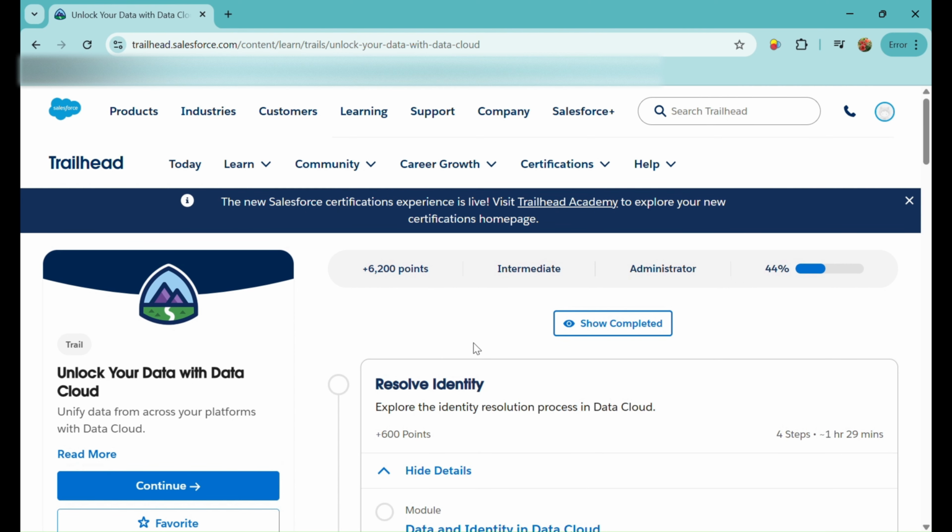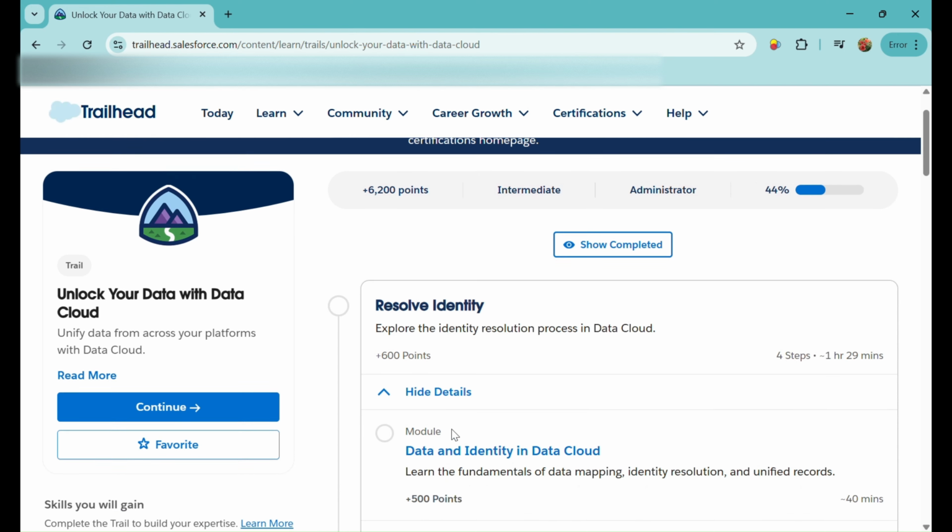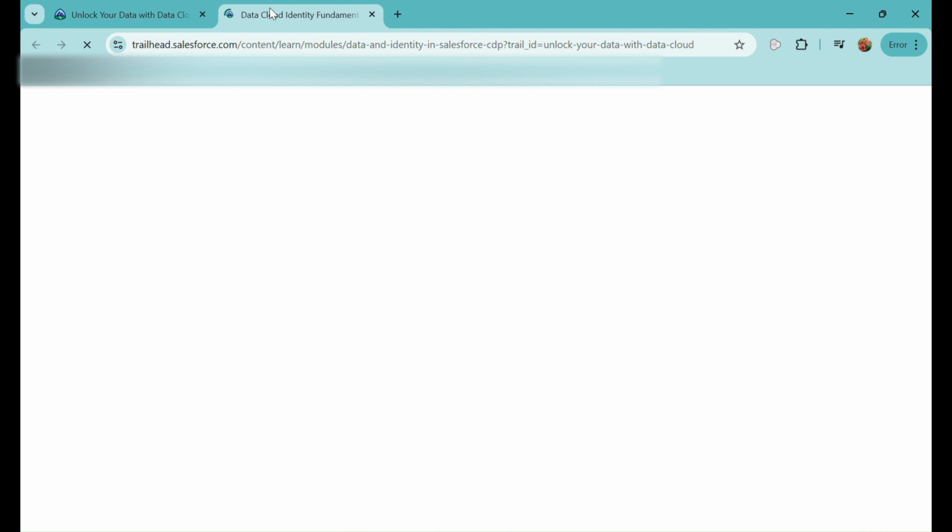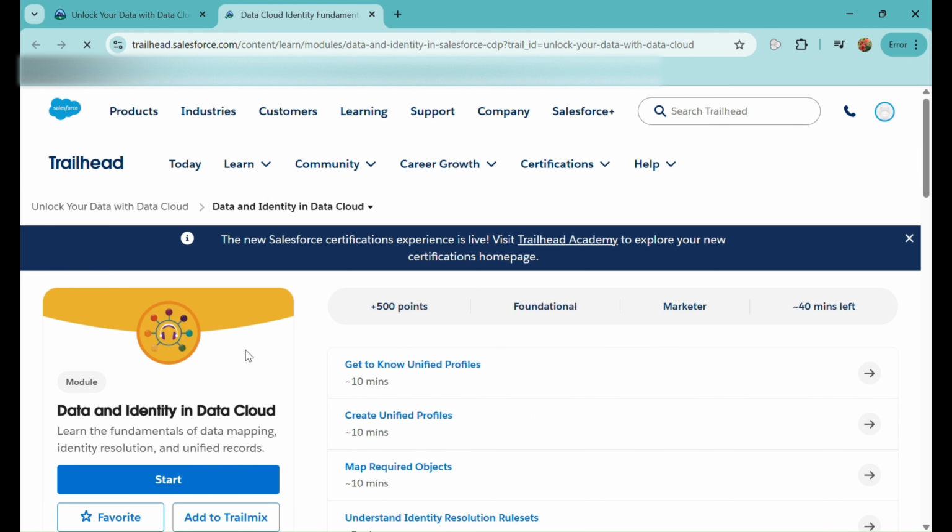We have completed three sections of this trail mix already, and now we are at this section, that is resolve identity. So here we'll be learning about the identity resolution or the unified profile, what they are and how we can work with it. So our first module in this section is data and identity in data cloud. So let's open this. And in this module we'll be learning about unified profiles, how we can map the required objects, what is the identity resolution and more. So let's get started with it.